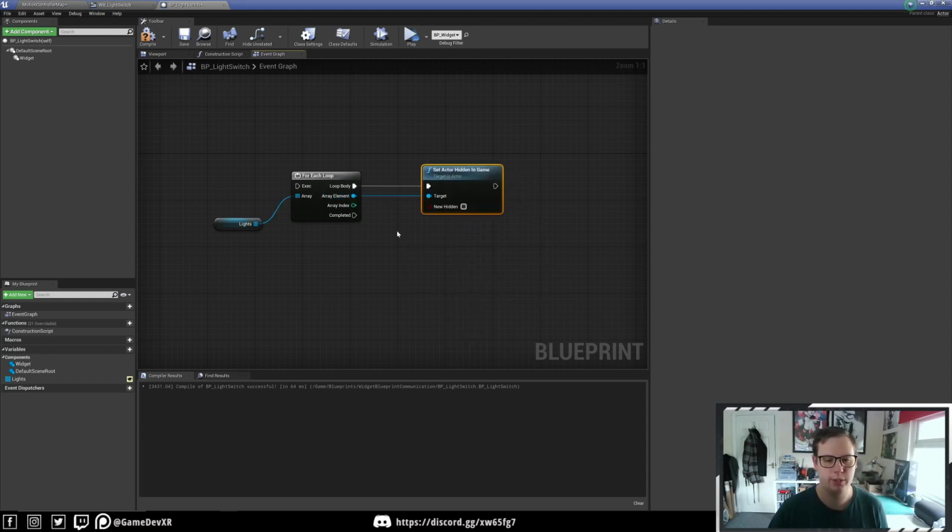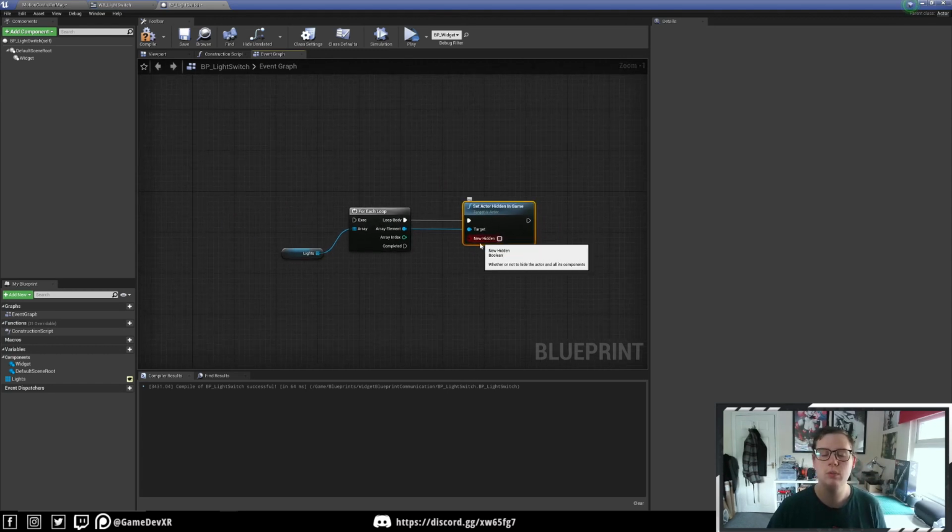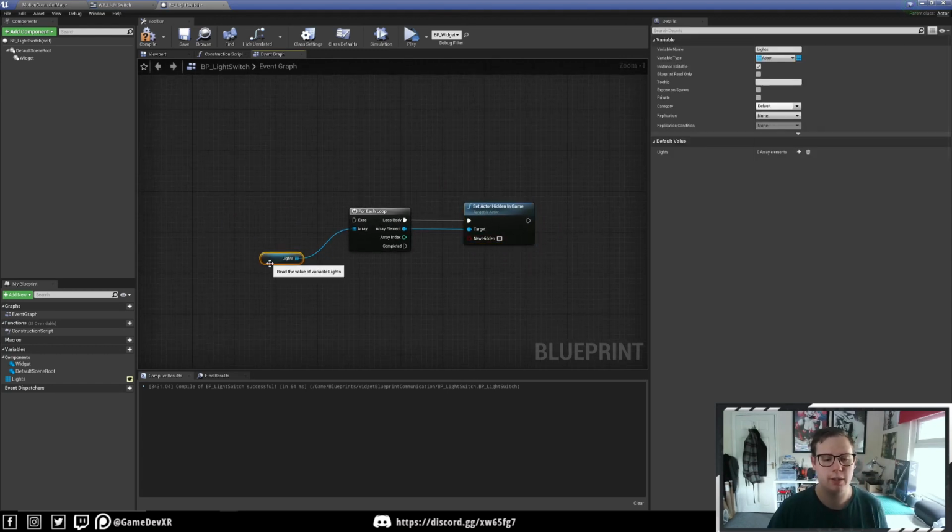And we'll plug this into our loop body. So now we've got a bool that we can turn on and off. But the thing that we're missing is our custom event. And we need to do that inside of our blueprint interface.